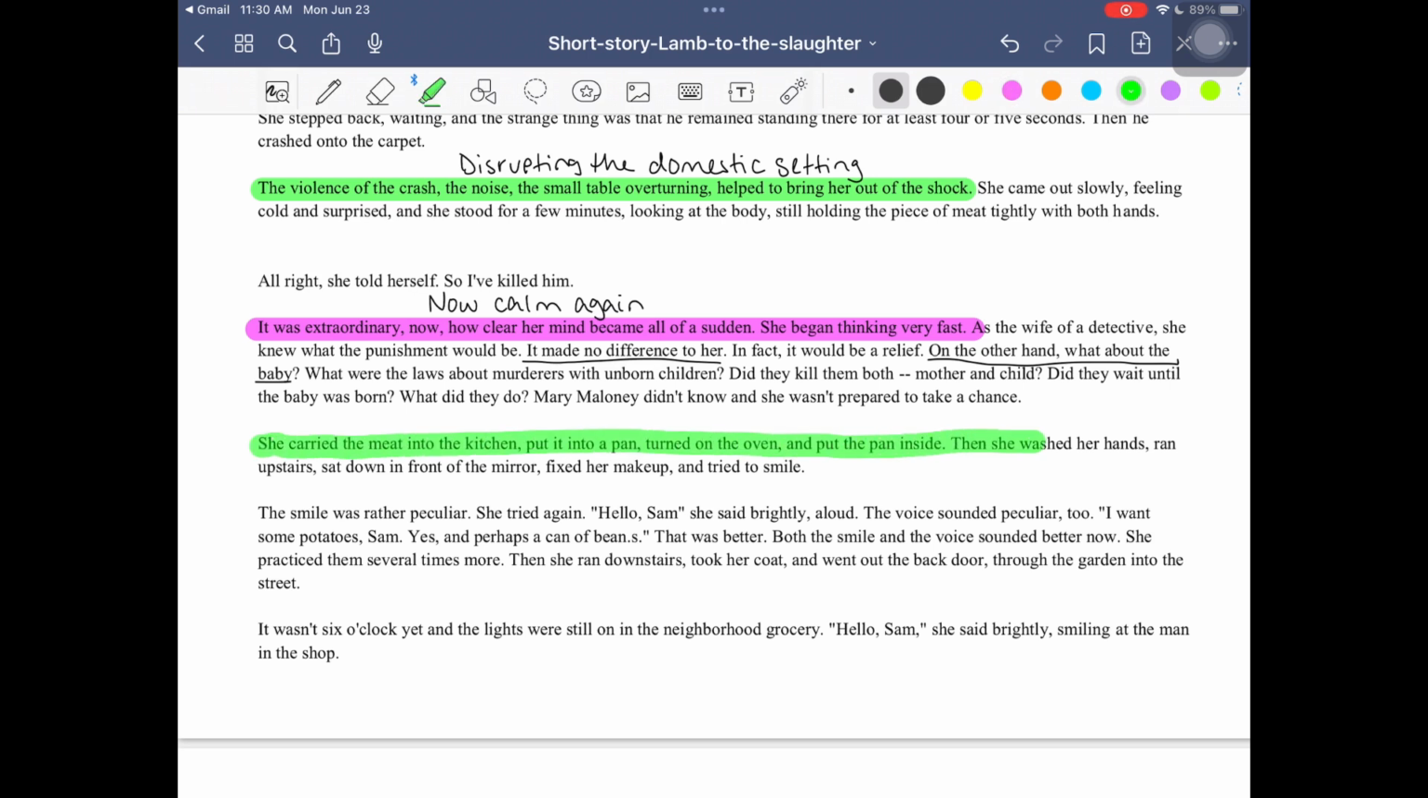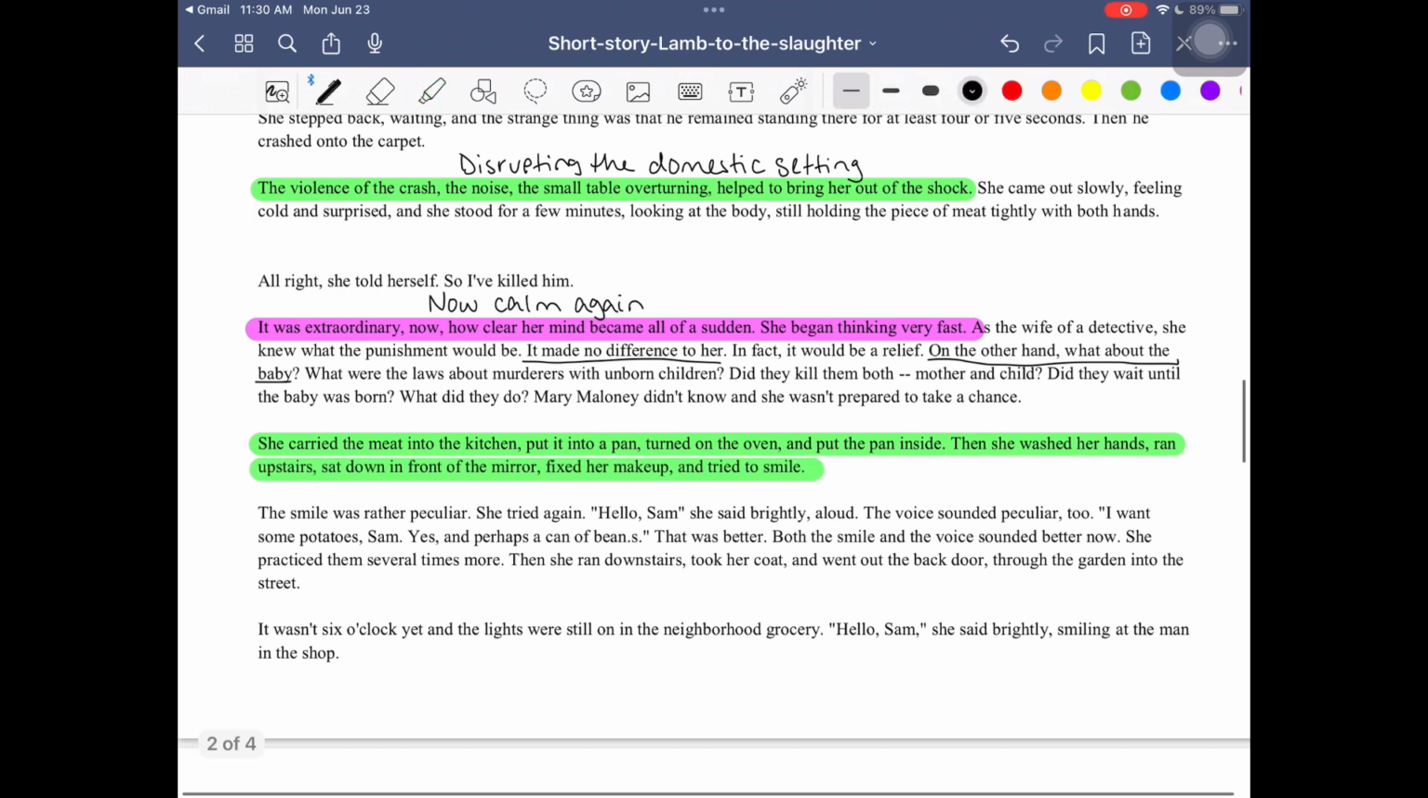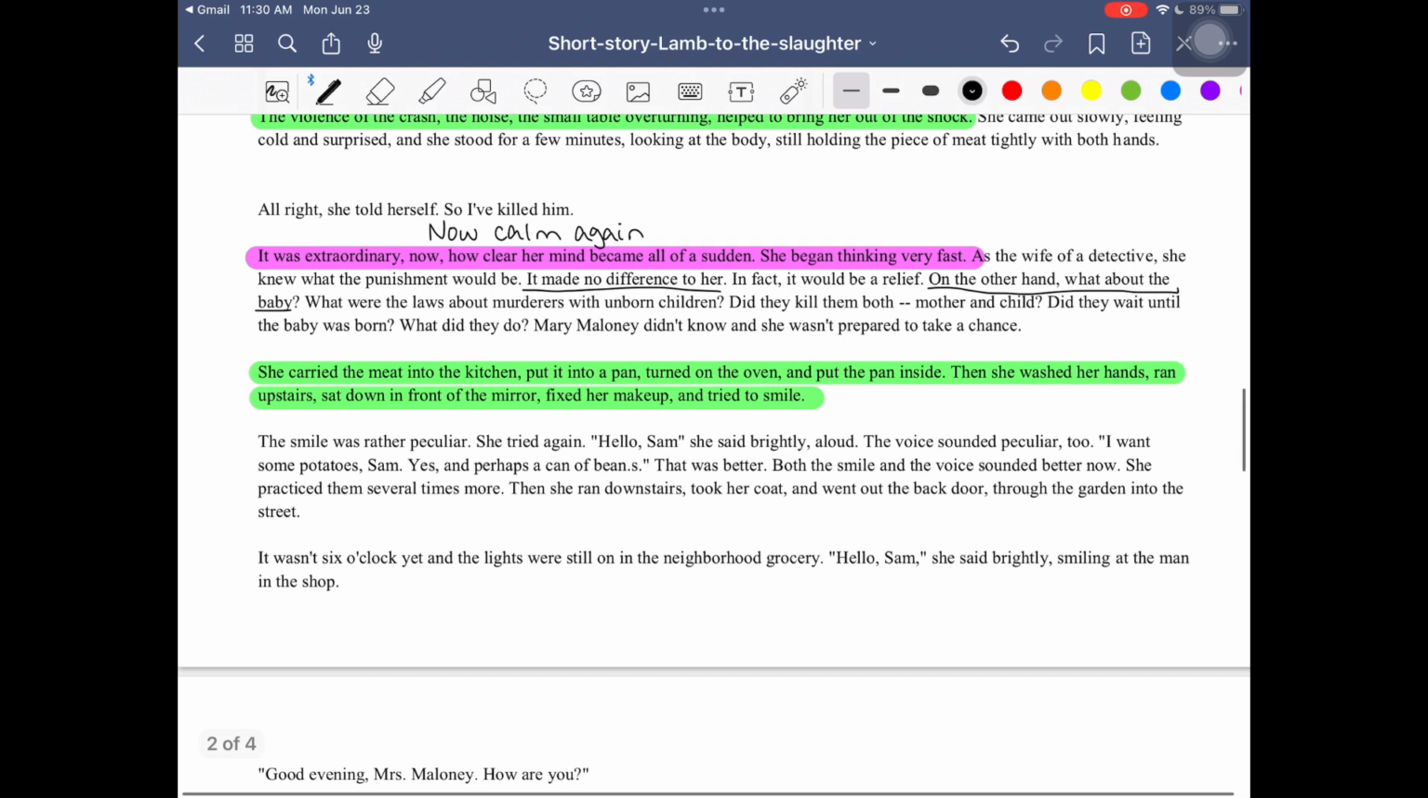So she's trying to carry on with the domesticity she had earlier. She's still preparing dinner, trying to cover up what happened.